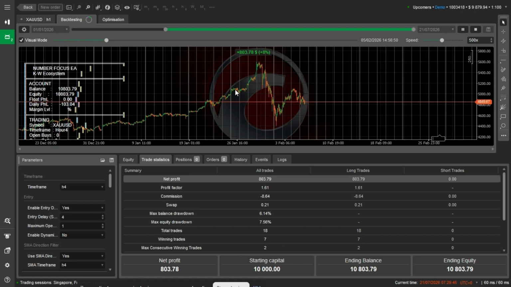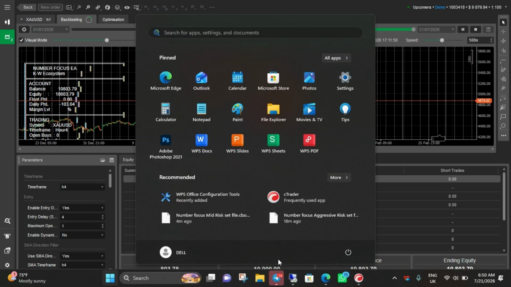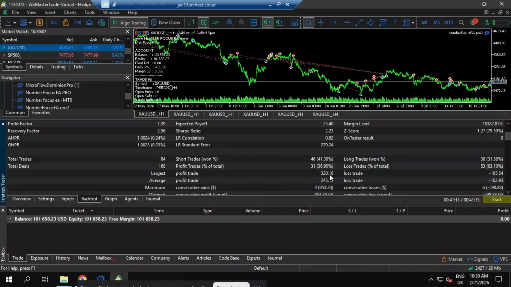Once we get access to my community, you'll be able to get access to all the bots we are using, and all the materials available there. The bot I will be using for us is what we call Number Focus. It's currently available on cTrader and also on MT5. On the MT5, you will need a VPS to run it.